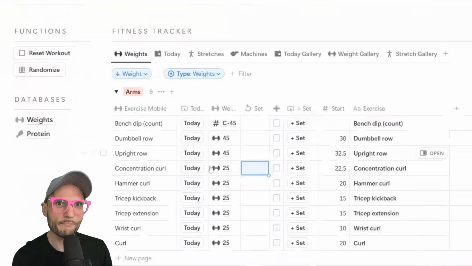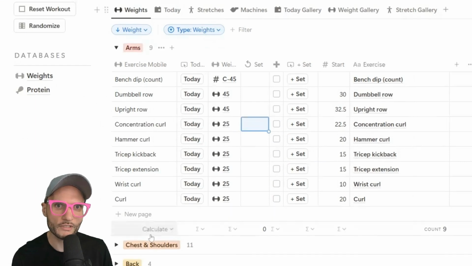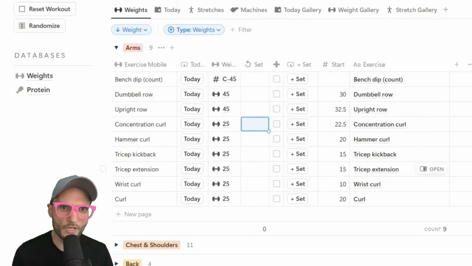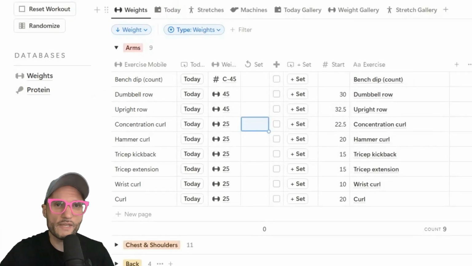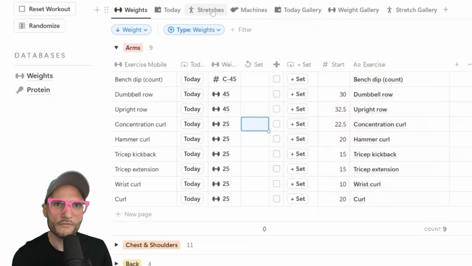What I did was I built a simple fitness tracker that is broken down into a few key areas of your body. I grouped the exercises. How did I find these? I went online, I looked up arm dumbbell exercises, chest and shoulder dumbbell exercises, things like that. All of this is based on dumbbells, though I do have things for machines and also stretches. Not gonna cover those in this video.